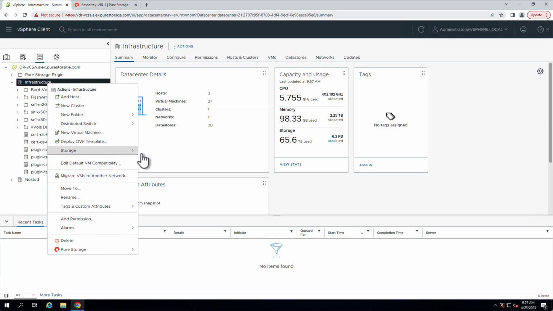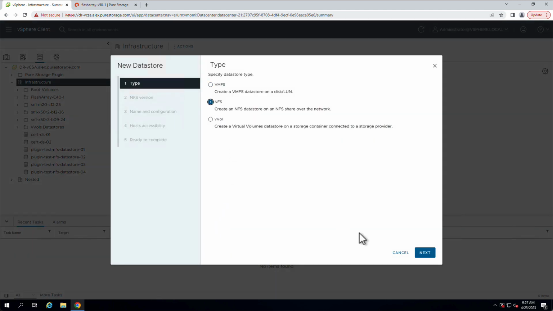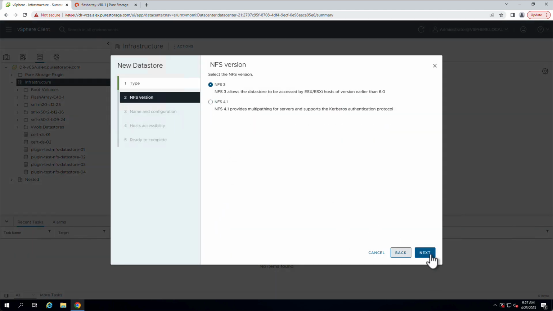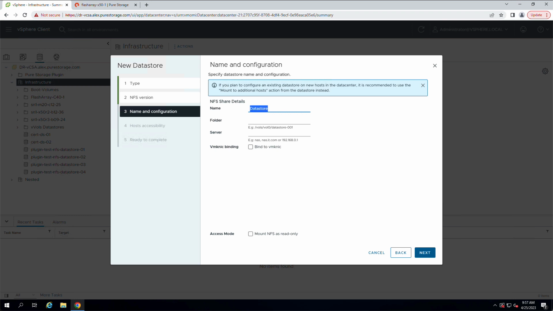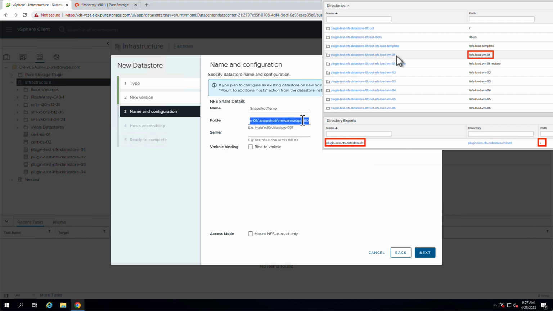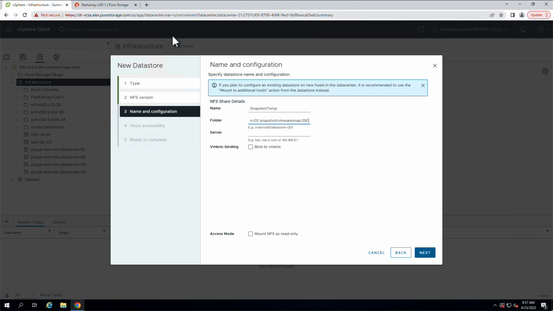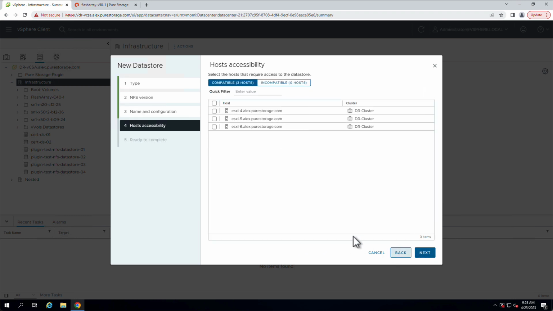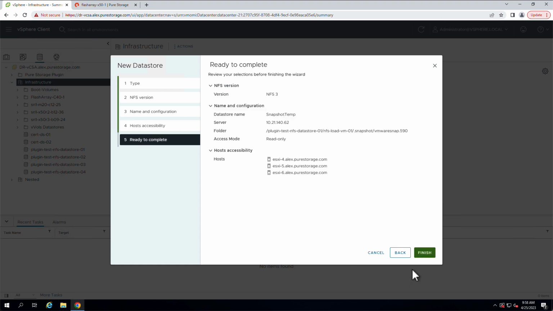Switching over to vCenter, I'm going to make a new NFS data store, NFS v3 for now, and we give the share a name that's useful to your environment. In this case, it's just going to be a temporary one, so I'm calling it snapshot temp. We're going to populate that path with the info from earlier that we pulled from the FlashArray, and critically, it gets mounted as a read-only data store here.